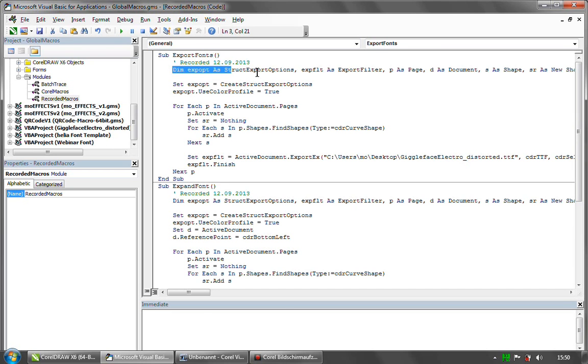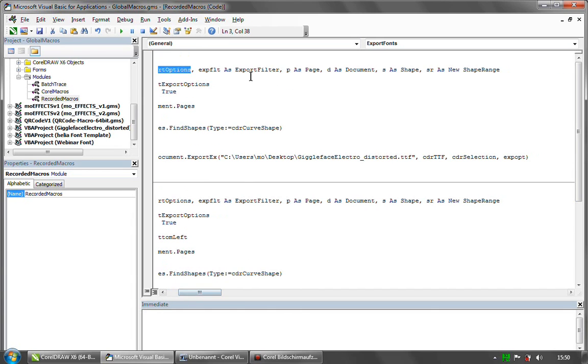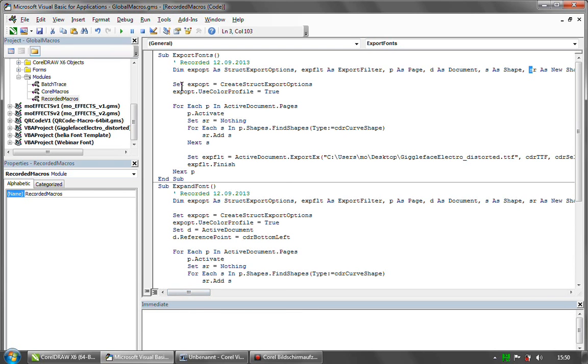So here are all my declarations, the structural export options, the export filter, and all these are applied to the according to the right variable. And we also have a P for page. P is our variable, page is the type of the variable, the D is document, S is shape, as R as shape, as new shape range, and I think this is obvious.